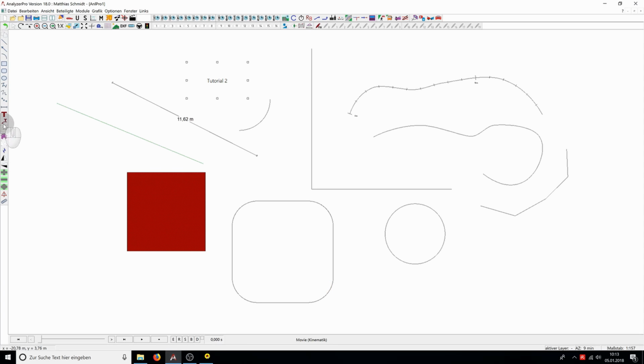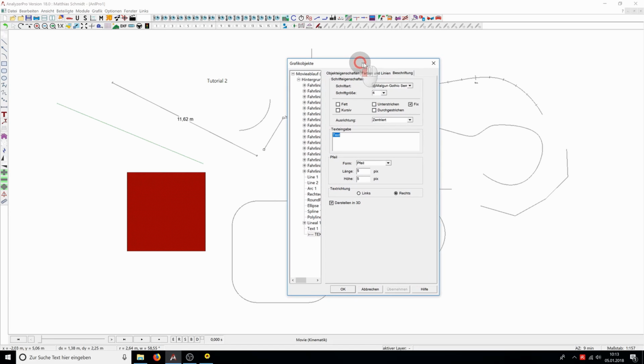On the other hand, you can choose the arrow with script. Press again the left mouse button to drag out a text box.